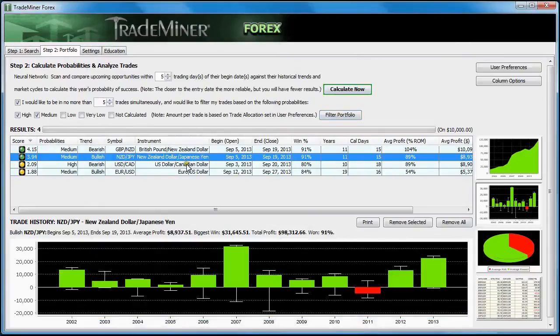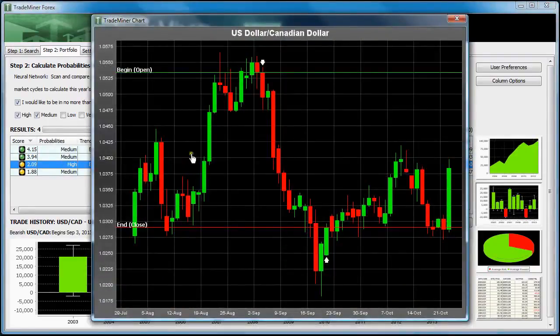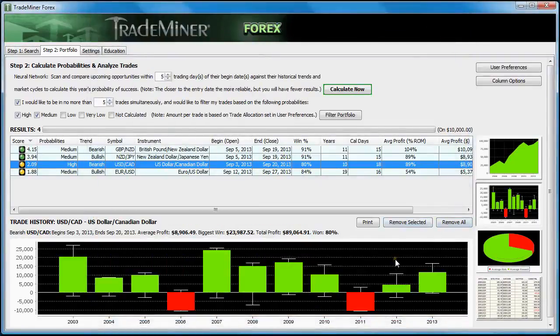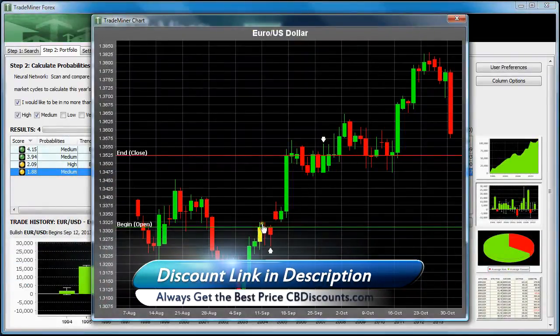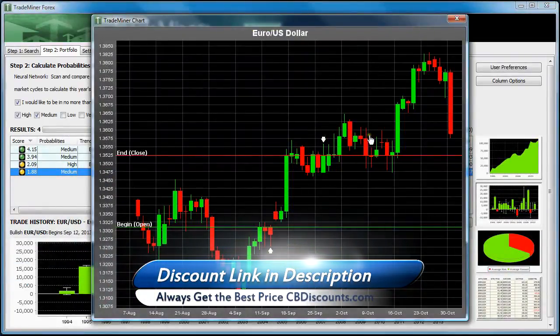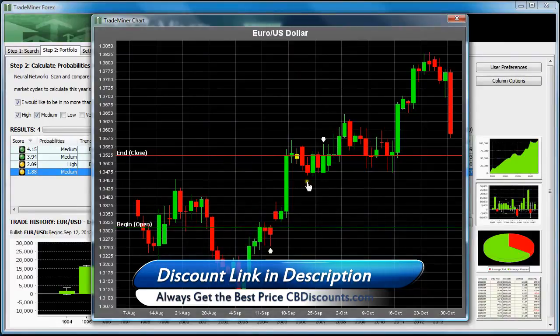And that's what's really cool about TradeMiner, is it gives you a daily chart as well as the historical view of the overall long-term trend. And that's a little secret inside tip on how to get into the daily charts and the buy-sell signals in TradeMiner.